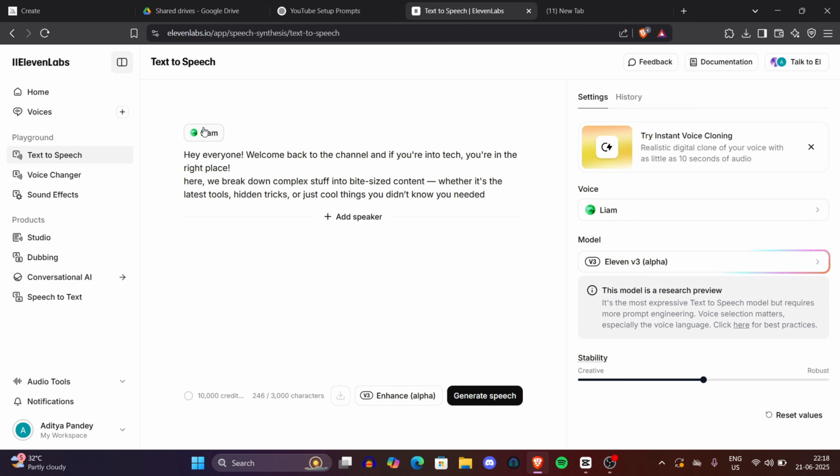You can use these brackets, and here you can put your emotions like laughing, wicked laughing, and your AI voice will speak like that. So your voice will be full of emotions, which will make it sound as human as possible.